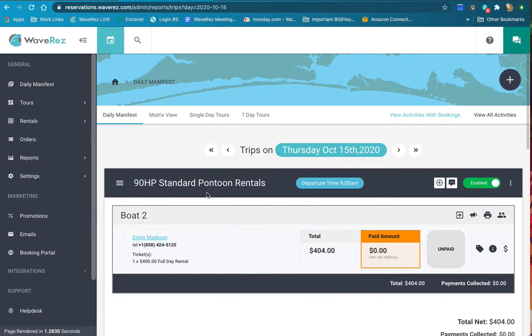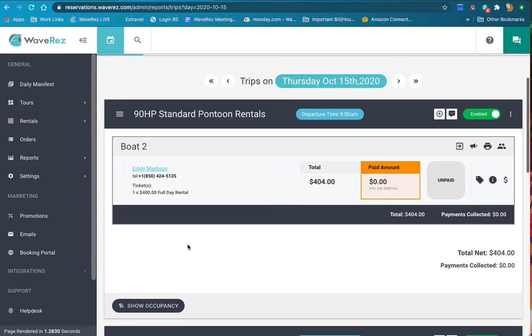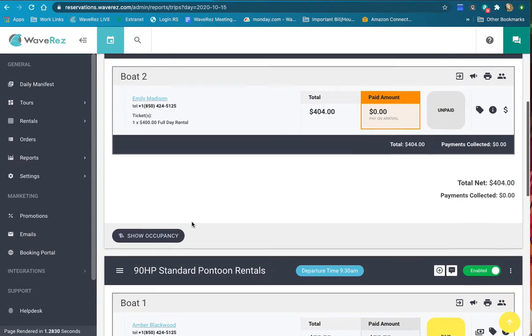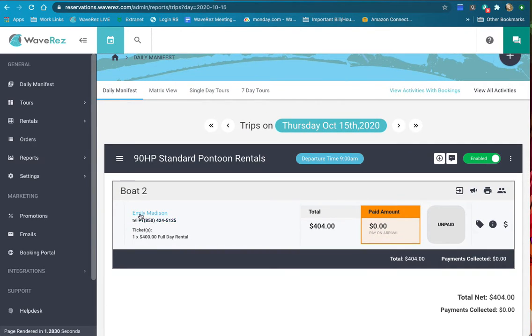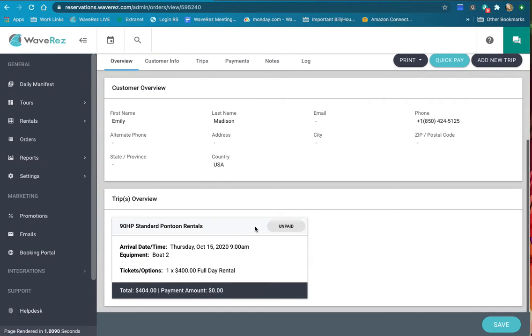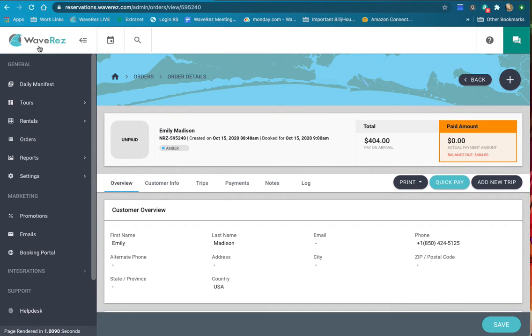We're going to go over how to access a customer order from the Daily Manifest view. If you're on the Daily Manifest tab, you can see all the customers' orders organized by trip and time. If you want to click into the order, you can simply click on the name of the order. This will go directly into the order for that particular person.